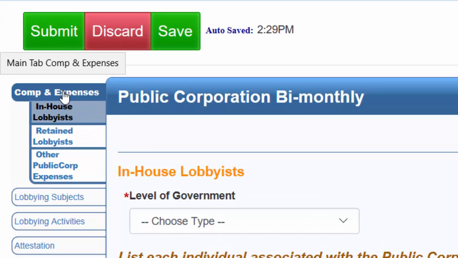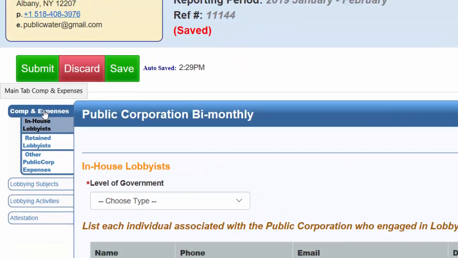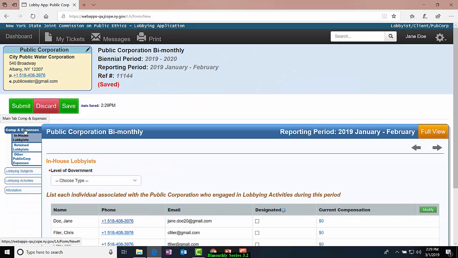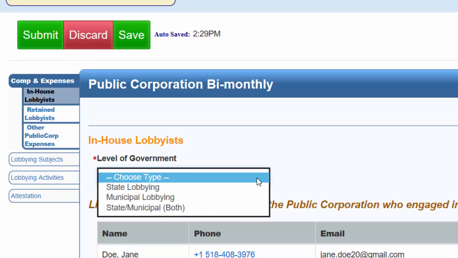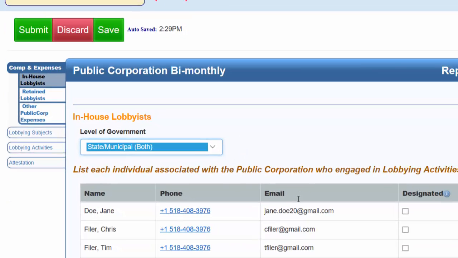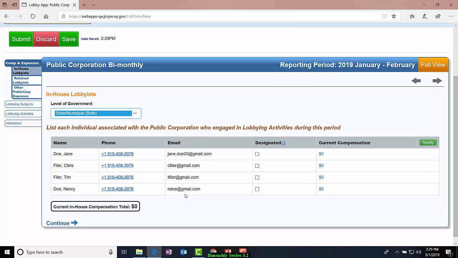The Compensation and Expenses tab. The first mini subtab is called the Inhouse Lobbyists tab. First, you will need to select the level of government from the drop-down. Below, you will see the names of each individual associated with the public corporation who engaged in lobbying activities during this period. These names will pre-populate from the registration filed.